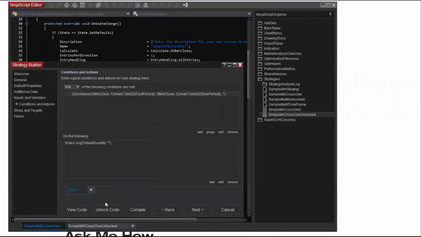Now for set 2, this is going to be very similar. We're just going to have the same condition above changed to a cross below, and then an enter short. So to save a little bit of time, I can copy this condition. Right click on it and copy, come down here to the bottom to add a new tab. And here in set 2, I'm going to right click and paste.